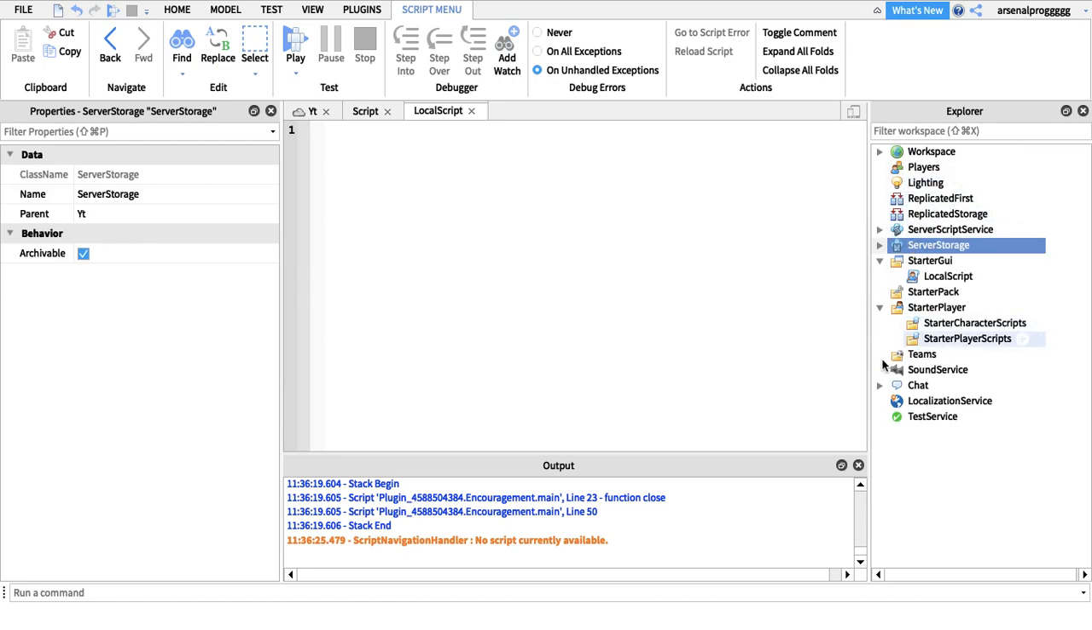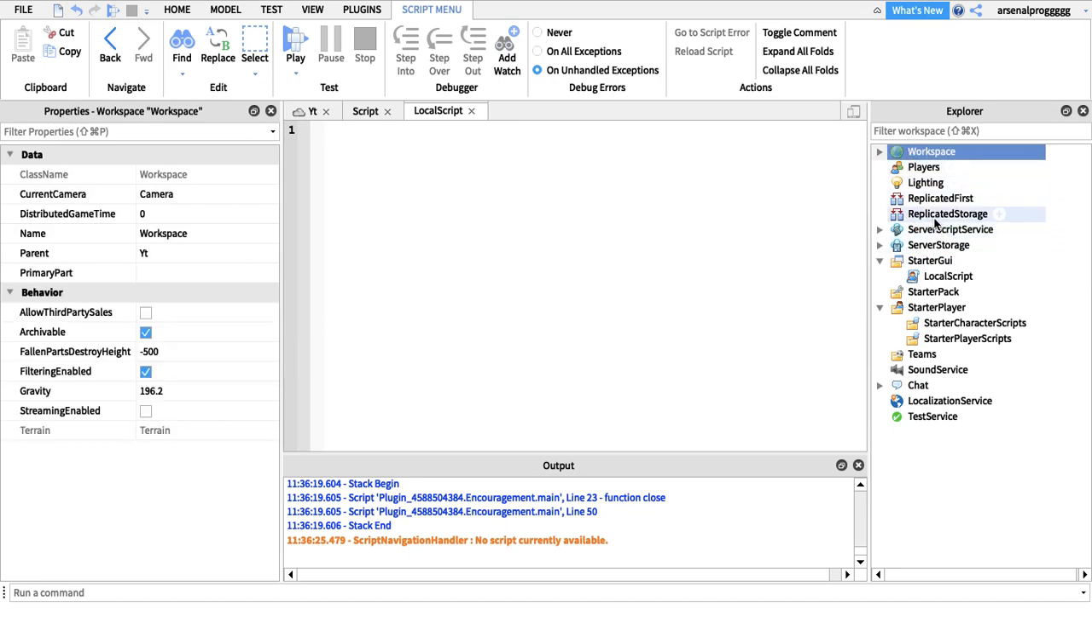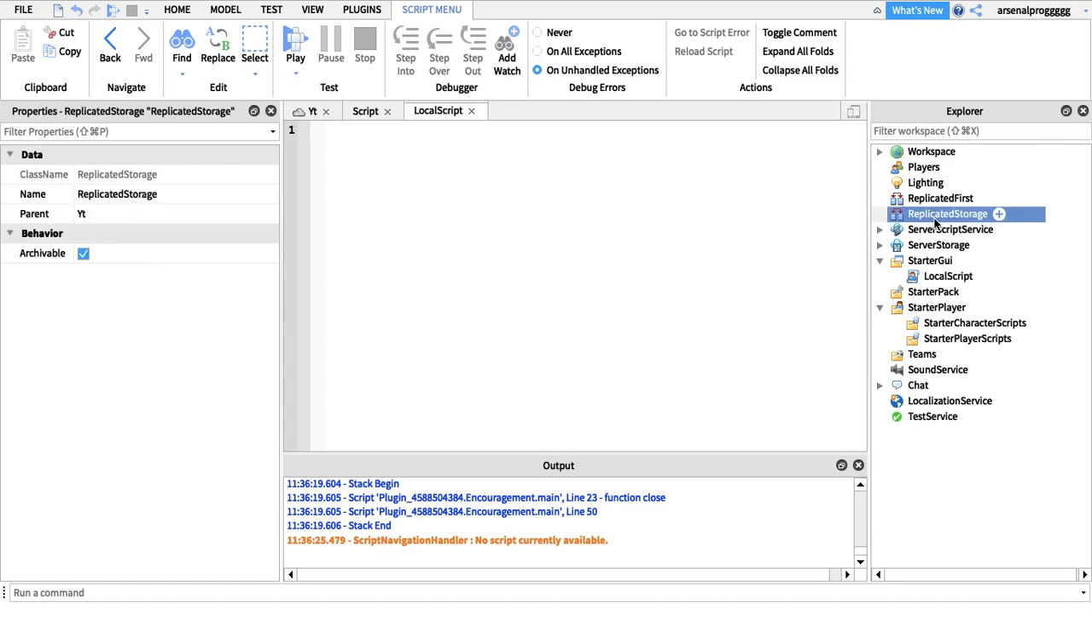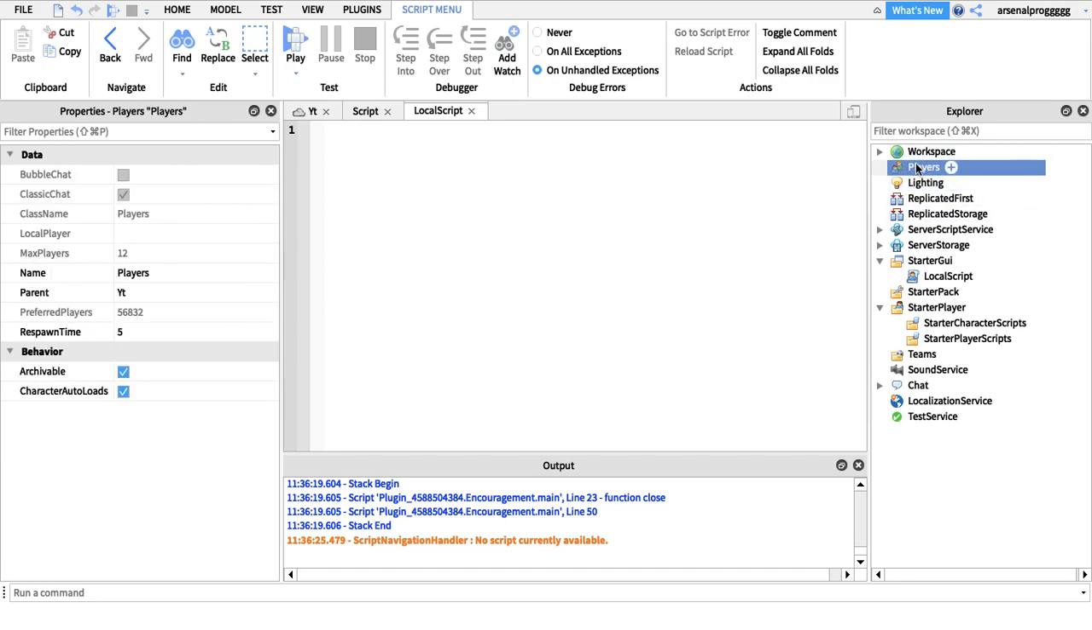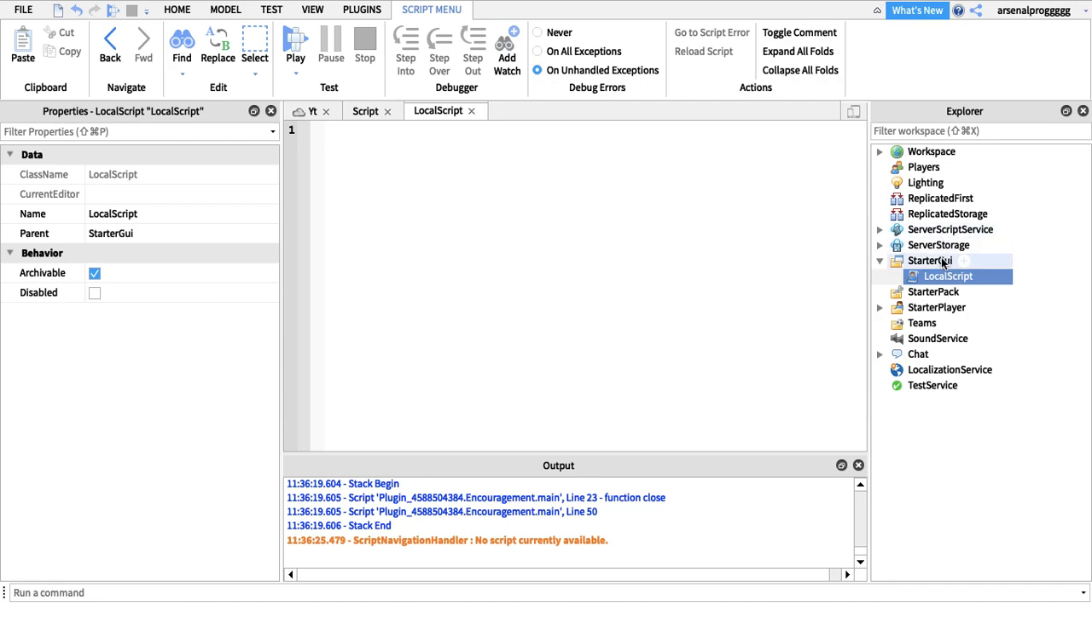That's about it. It can access the workspace, ReplicatedStorage, ReplicatedFirst, the lighting, and the players, which is one thing the server can't really access, and all the rest. I think that's what the client can access.